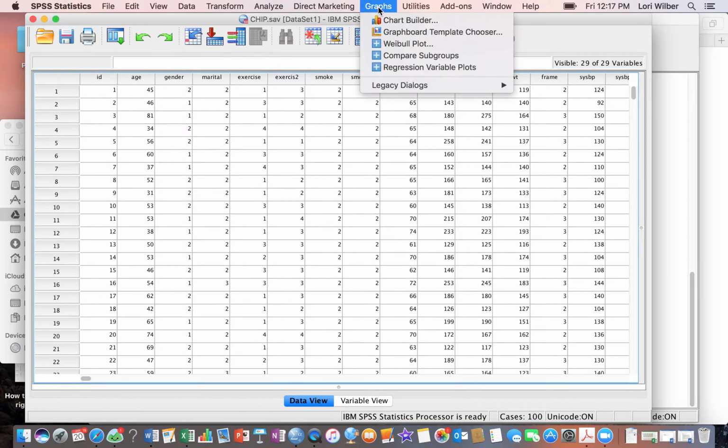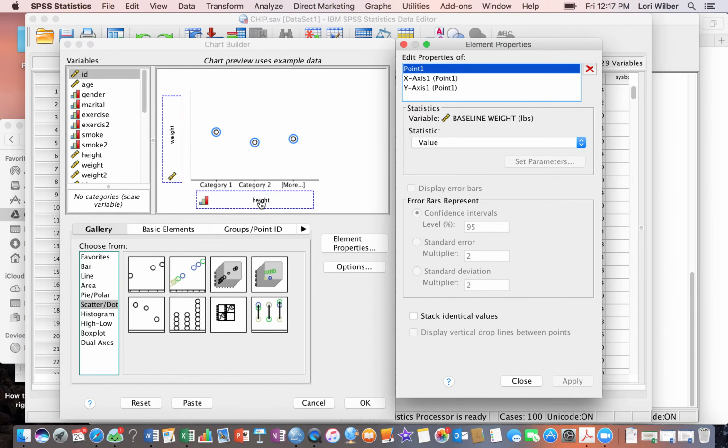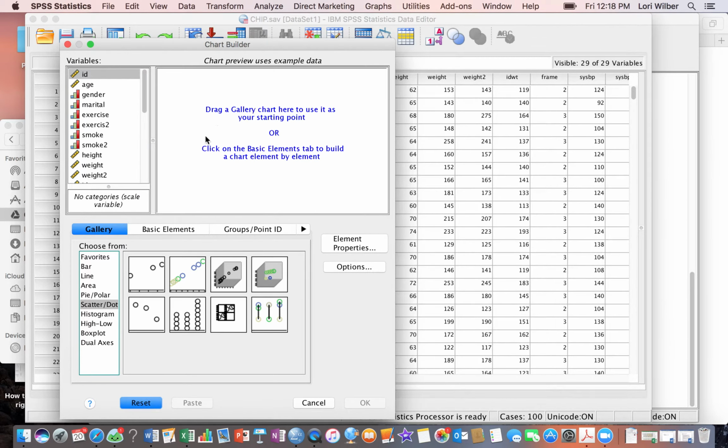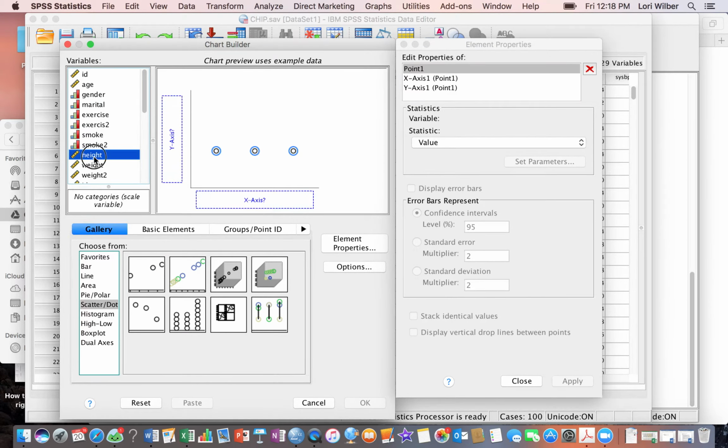Let's go ahead and go back to graphs and make that chart again. I'm going to see how it still has height as an ordinal variable. I'm going to do reset, so it gets all of the variables out. I'll start over and put my scatter plot there. I'll put height here on the x-axis, weight on the y-axis, and click OK.